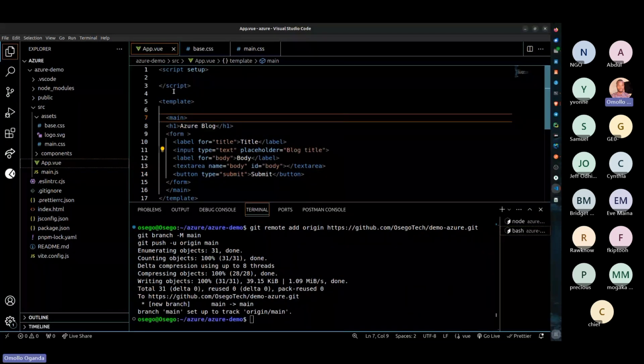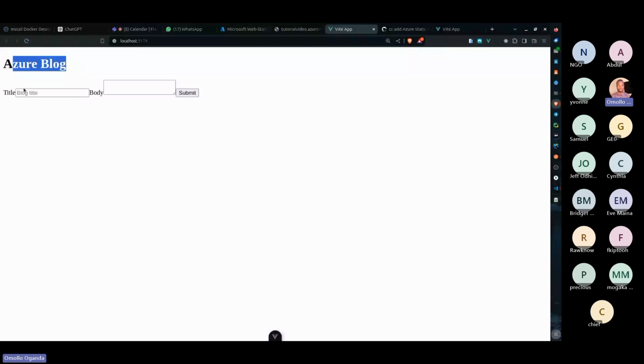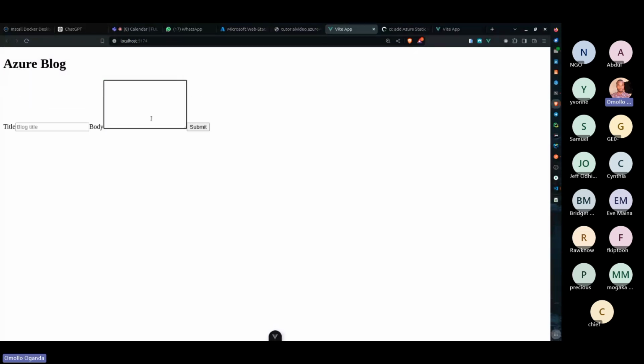Once you have that, we want to come to the script section here because we have everything now ready. The Azure blog title, we pass it here. The body, we pass it there. This one can be expanded. Styling will come later. Then the submit will be this. So when we click on submit, it should handle our submit. It should send it to the server.